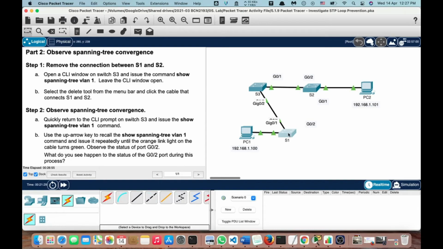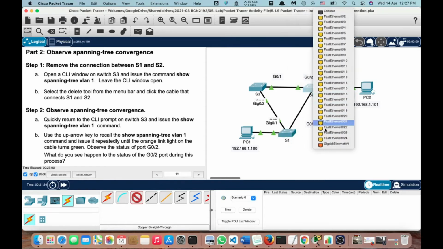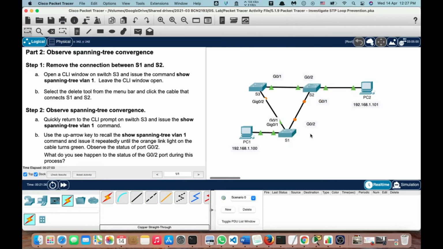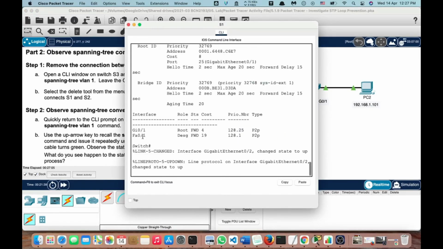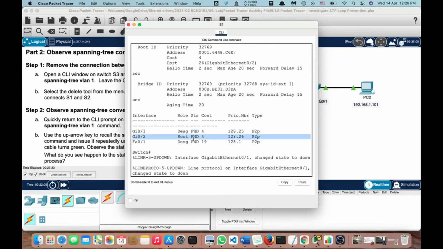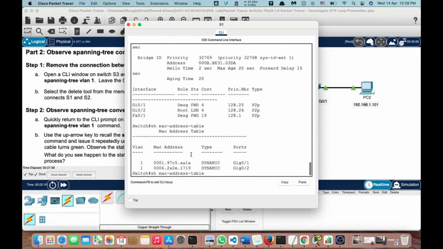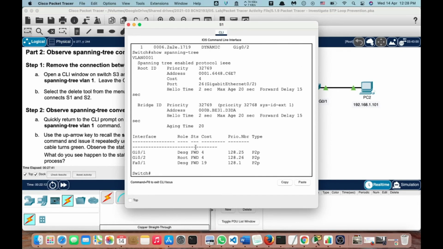Let me do again a connection between G0/2 and G0/1 in here. Let's see here. Okay, G0/2 has been changed to the root port now. But it's in the state of listening. Before that it was forwarding. Now it's listening, and now it's forwarding. So it's going to take some time before it changes status.